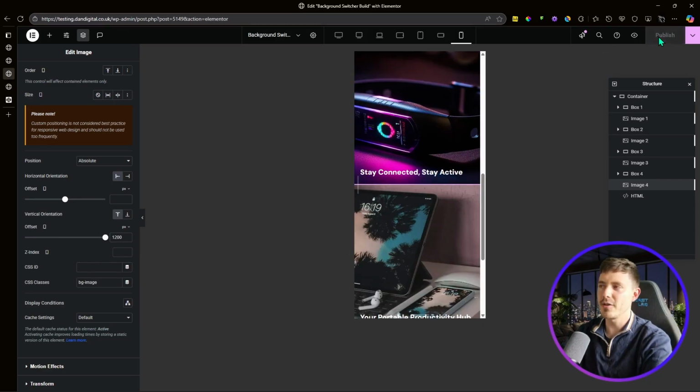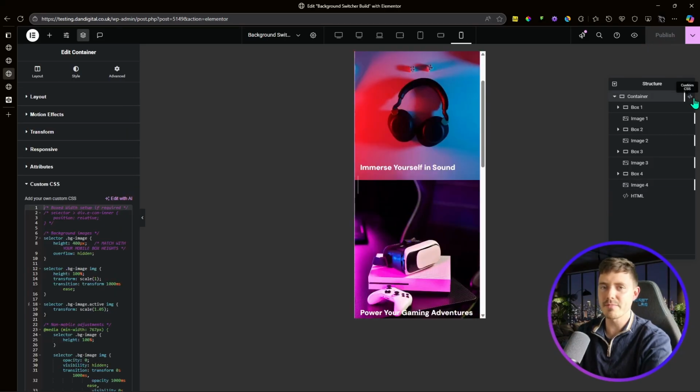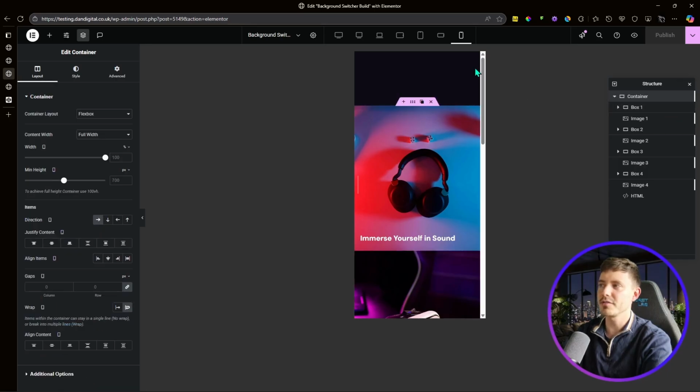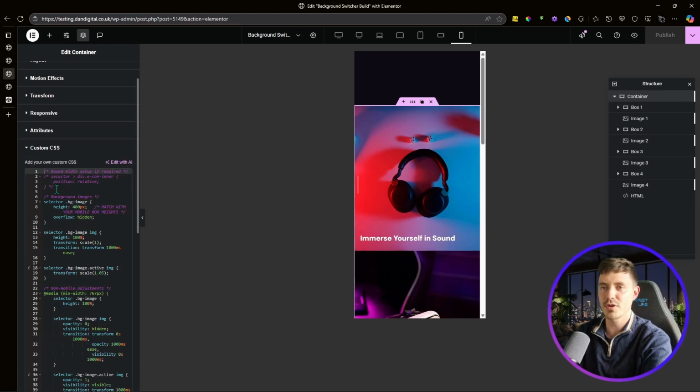So I'll publish this now, and now I'll talk you through some key points in the custom CSS of the main parent container. So the first one is related to whether you chose to use a content width of full width or boxed. If you used boxed, so if your content width is set to boxed within your custom CSS, you'll see this first one here that's commented out says boxed width setup if required. So just uncomment this if you're using a boxed width. And what that means is it'll make your images work correctly and not spill into the outside parameters of your container.